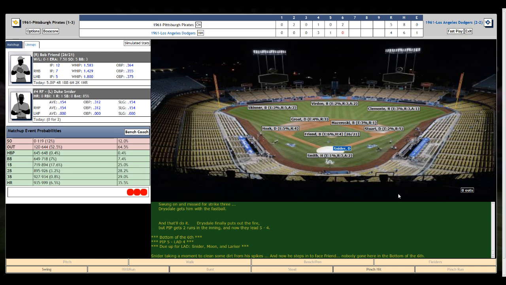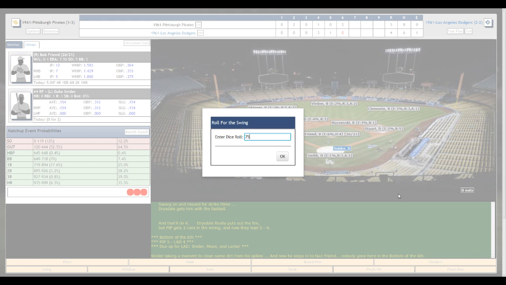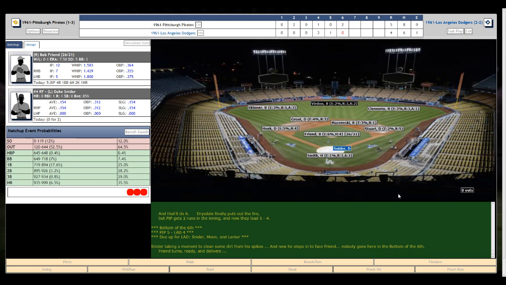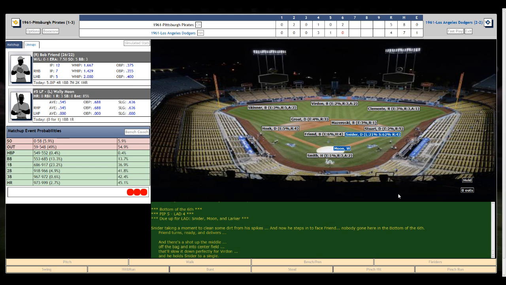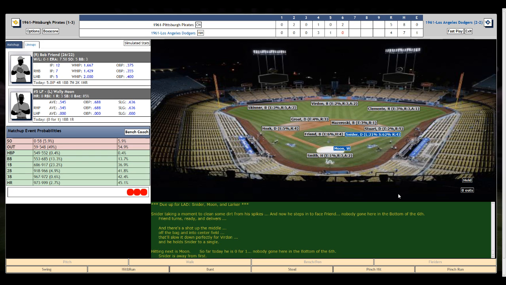Coming to bat will be Duke Snider, Wally Moon, and Mr. Larker. Duke Snider is 0 for 2 today, has ground out and flown out. Here is the pitch. It is a 7-5-7. And here he comes, tough to face Friend. Good shot up the middle, gets off the bag and into center field. And Snider will be held to a base hit here in the bottom of the 6th inning. As the ball hits second base, it kept on going.